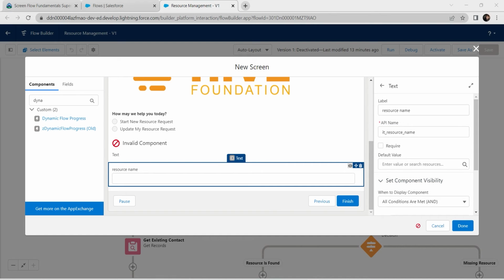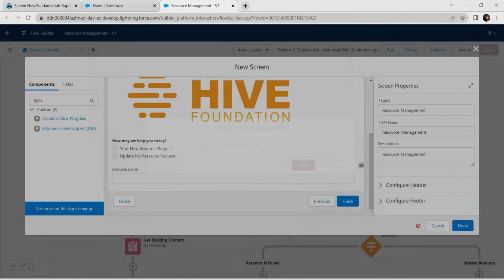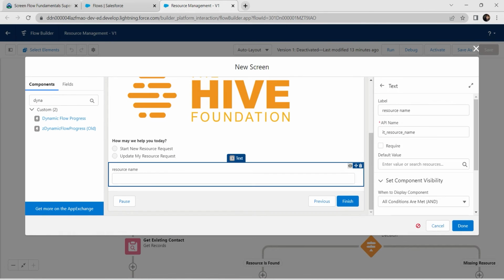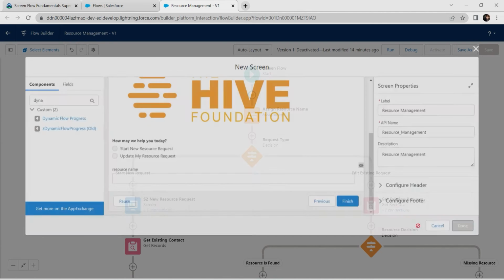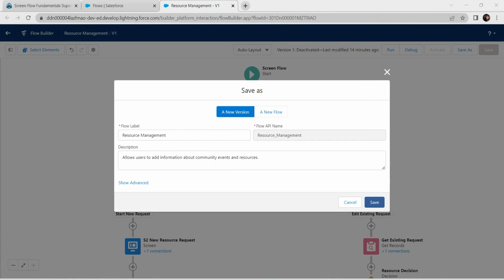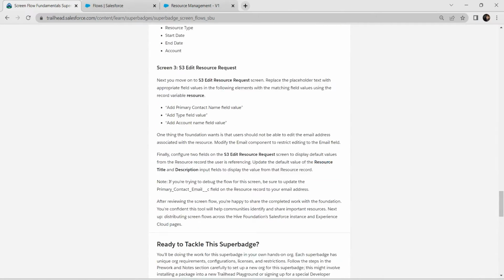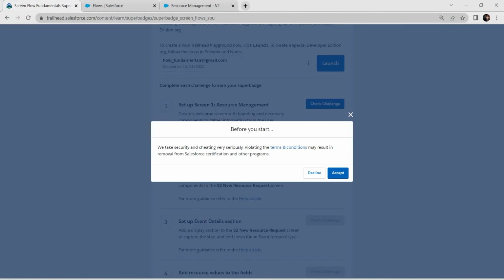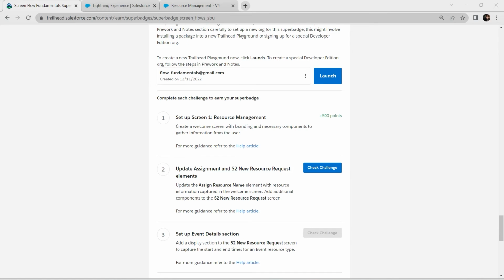Yeah, this error is happening. Why? Because we have created two text components. I'm deleting one. We already have that. And click on finish. Now click on done. We can save this as well. Click on save and let's check our challenge. So yeah guys, we have successfully completed our first challenge.